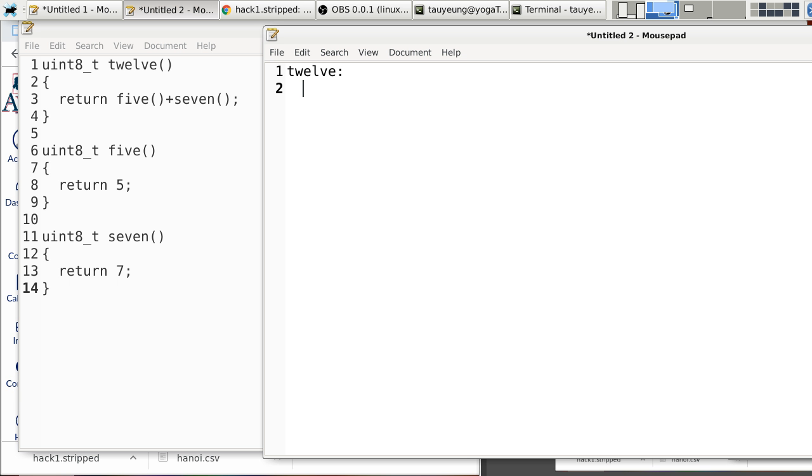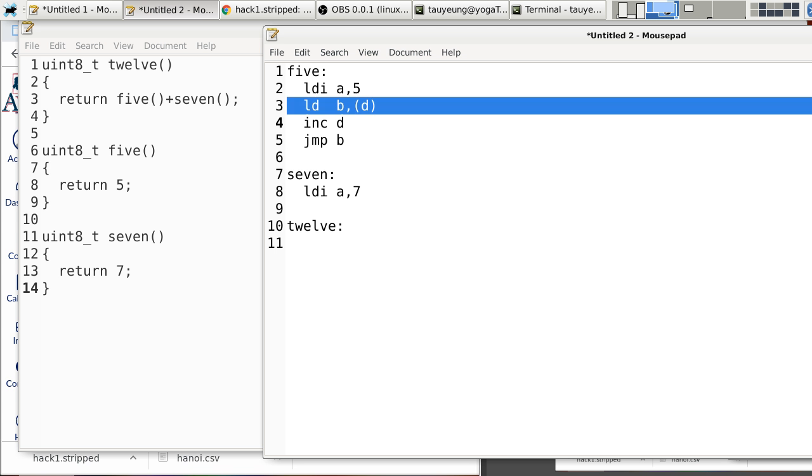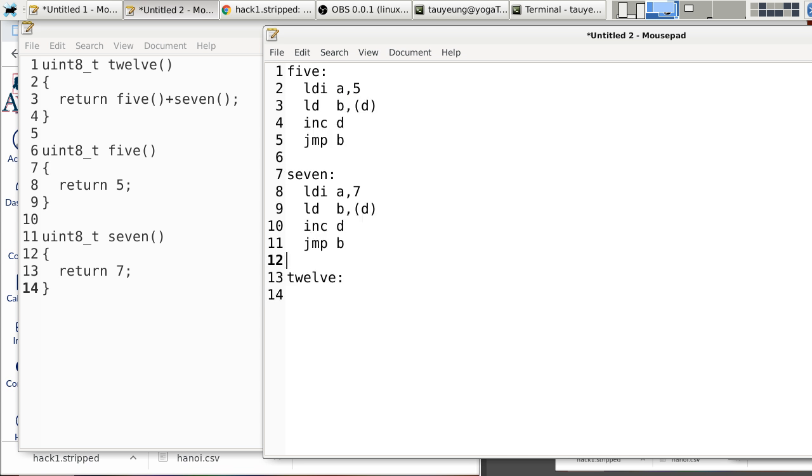and okay, let's write the simple ones first. Okay, let's write 5 first. So 5 is LDI A 5. And then we have the return sequence of instructions, which we already know as LD B D, increment D, and then JMP B, like that, right? Okay, so we know this part already. And then here's 7, LDI A with 7, and then the same 3 opcodes to perform the return operation. Nothing too exciting right now, okay?